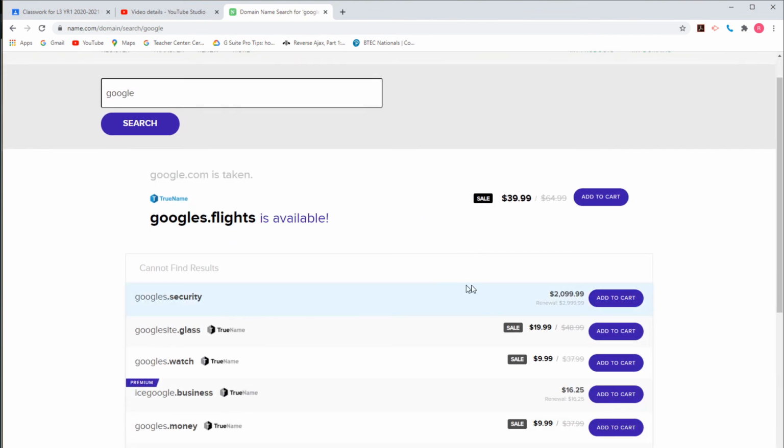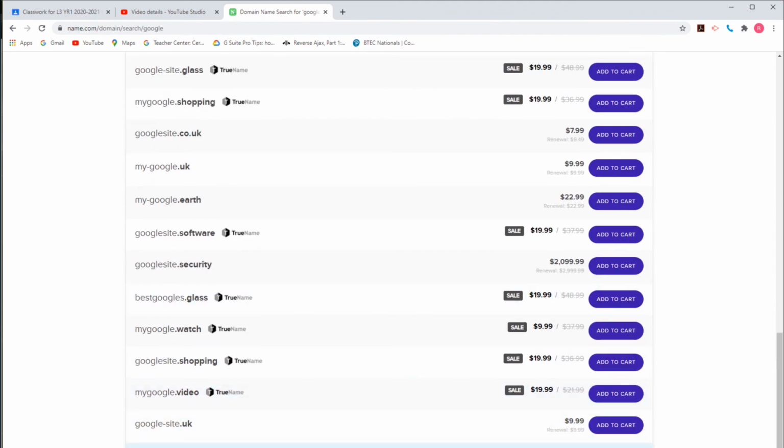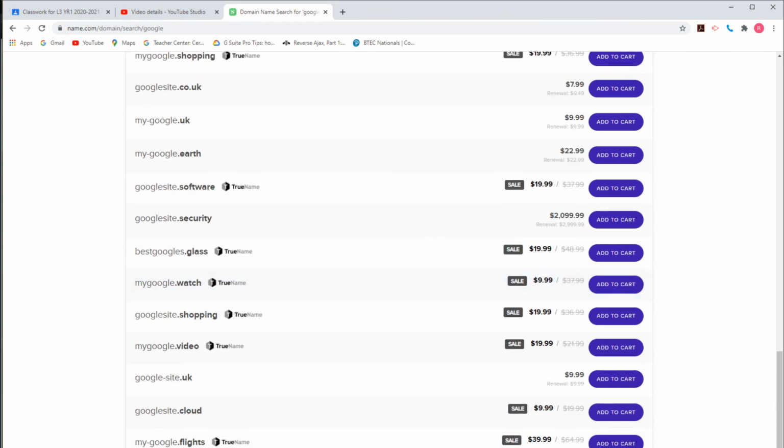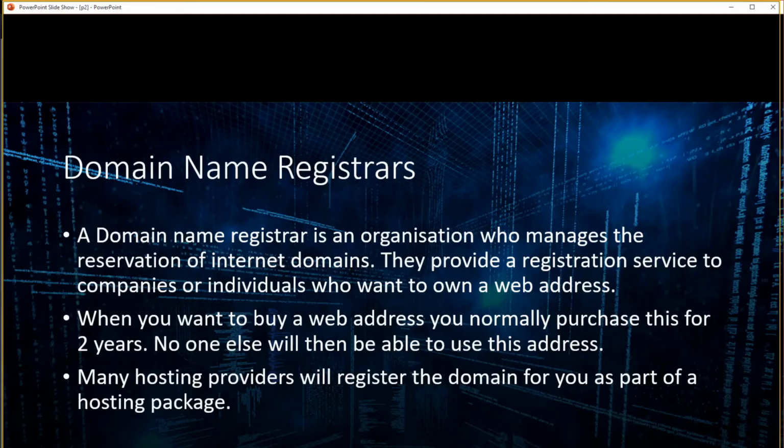So if you want Google's.security, that's $2,000 for that name. So as you can see, some will be expensive to get because if you try and get something that's associated with something you already know, that might generate more traffic for you. So people might accidentally put it in, and they'll come to your website. That's why they charge more for it, because Google obviously haven't taken that name, so you can buy that if you want to. If you've got £2,000 laying around, I would recommend you probably spend it on something a bit better than that.